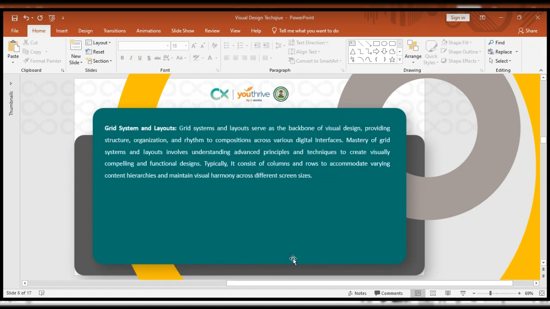Okay. Now the second one we have is grid system and layout. Grid system and layout serves as a backbone of visual design, providing the structure and rhythm to compositions across various digital interfaces. Mastery of grid system and layout involves understanding advanced principles and techniques to create visually compelling and functional design. Now, what this actually means is on your design.